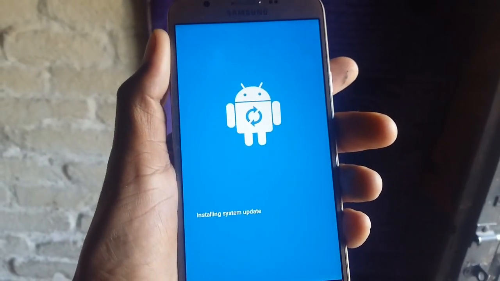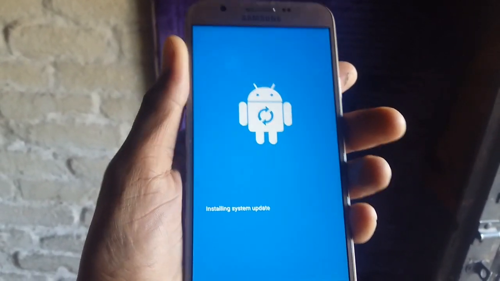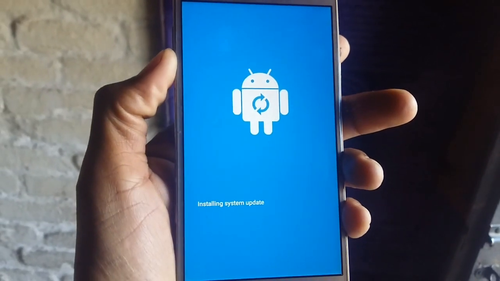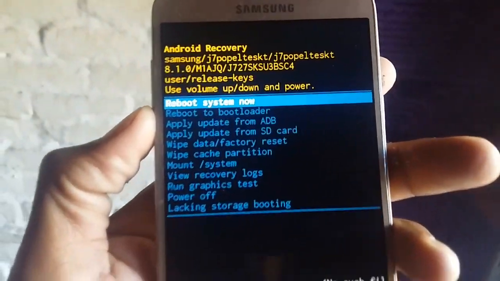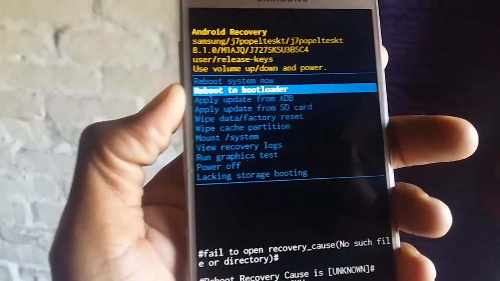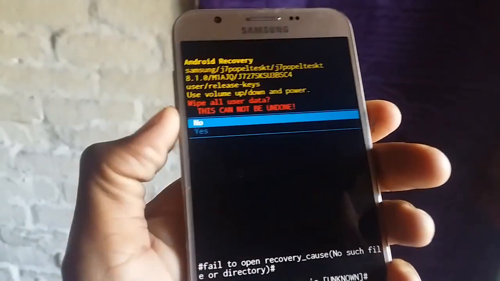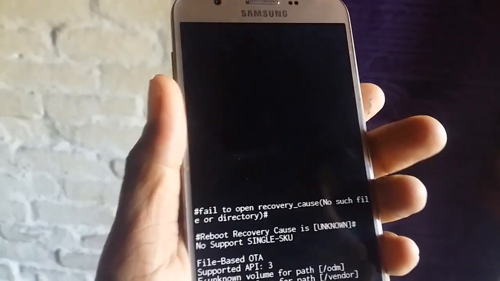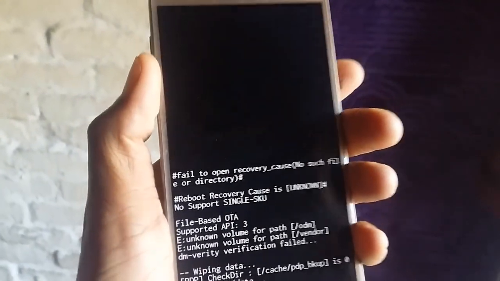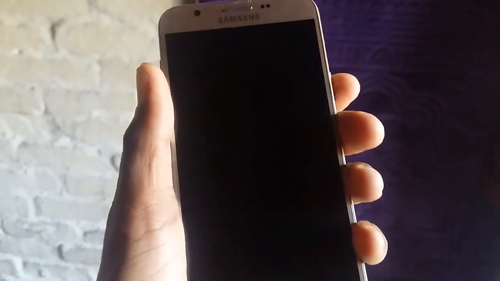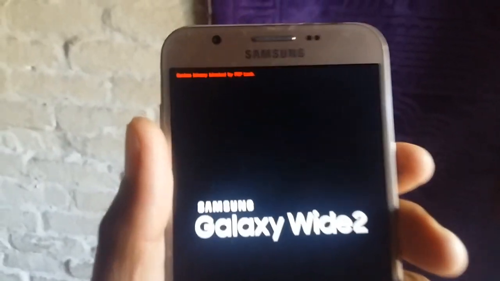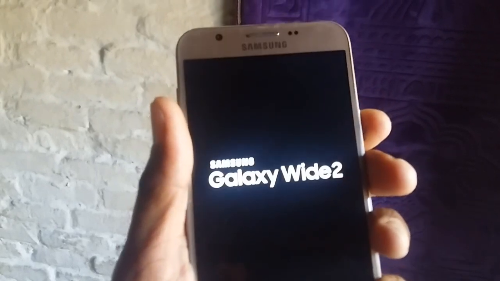Today I will show how to solve this problem on the SM-J727S. First of all, I will check your Android version, 8.1.0, binary U3. Let's see. The problem was "custom binary blocked by FRP" on the Samsung Galaxy J7 Wide 2. Today I will show how to solve this problem.